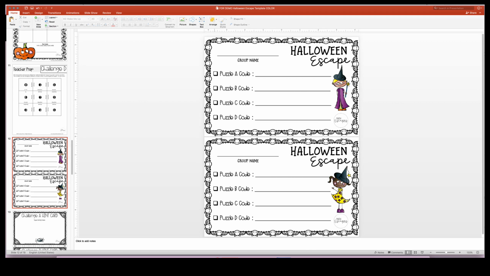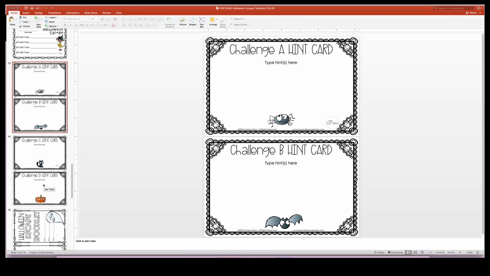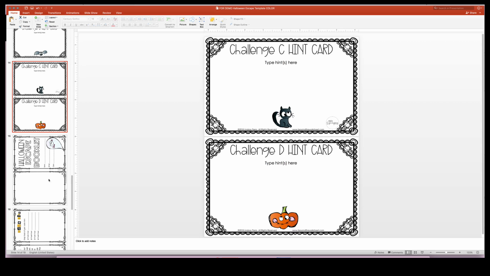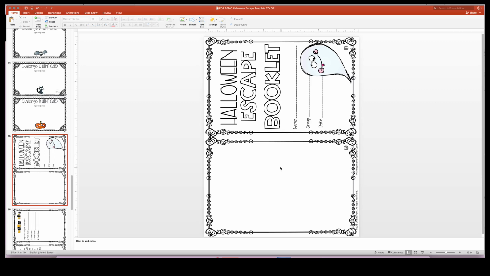Then you have hint cards for each of the 4 challenges that you did. So you can edit this part, the type hints here. So you can type in whatever you want. You can insert a table. You can insert images. It's up to you. You can edit anything that you want in here. Not the background and stuff like that, but you can type in whatever information you want for these hint cards. These are completely editable. Your escape booklet, if this is optional, you don't have to use it.